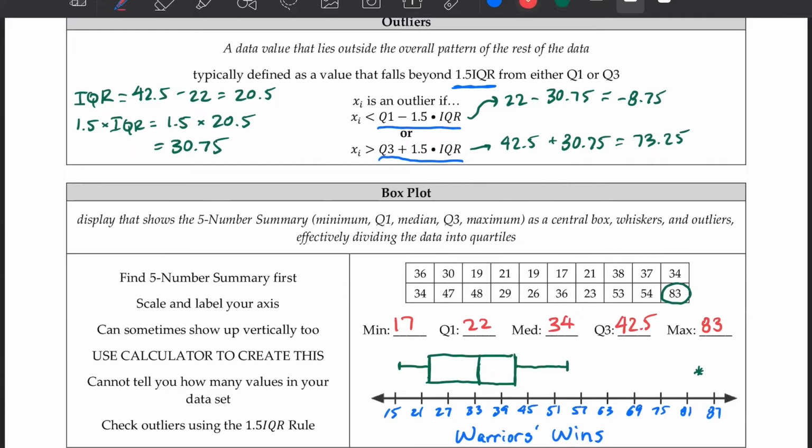And then one last thing you can do that I think is really helpful is to label each of the important points along the way. Even though I have the 5-number summary right above it, sometimes it's not there. And it's nice to come in and label the minimum 17, the quartiles 22, 34, 42.5, this is 54, and then this is 83. So that's how you make a box plot by hand.